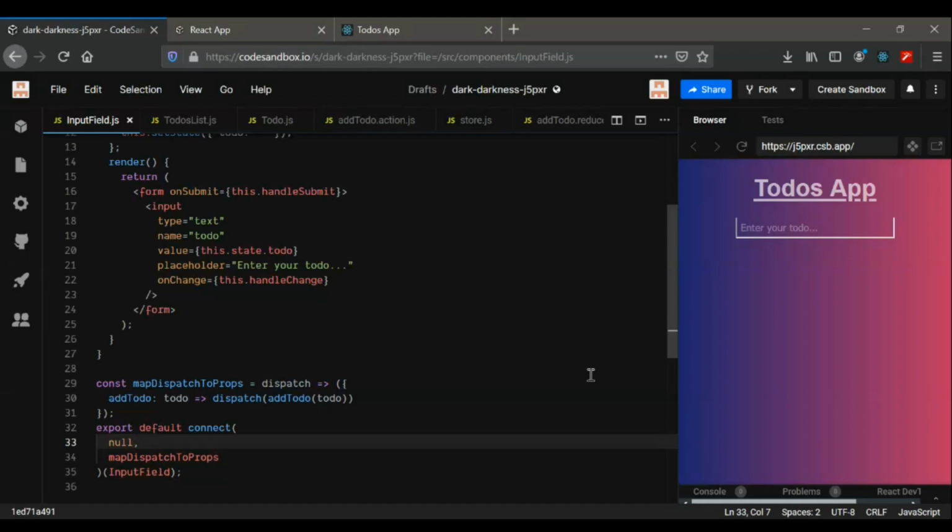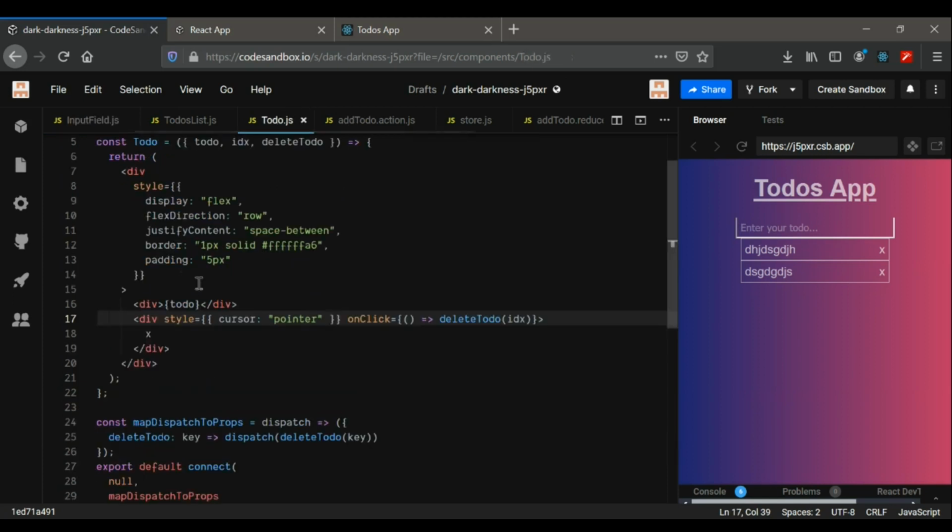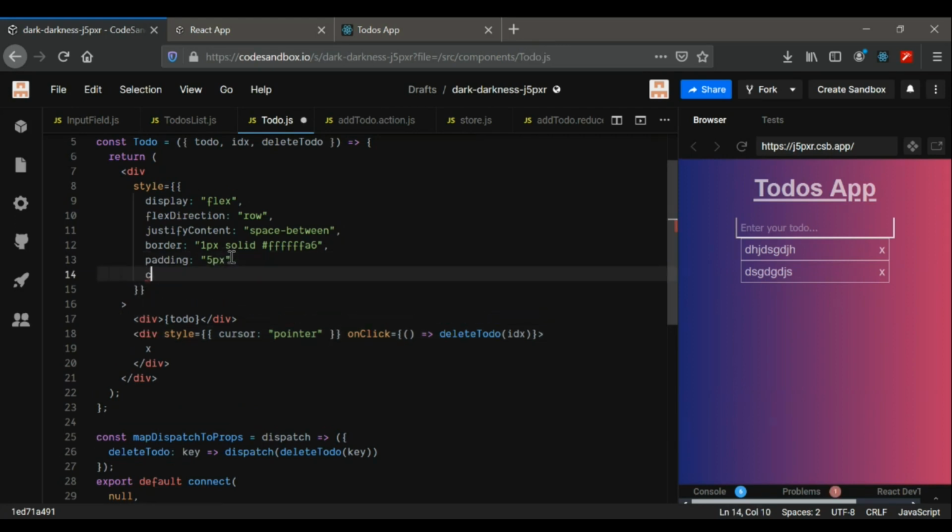Hi guys, in this video we're going to see how we can edit some text. Whenever we click on this part, we can see that the same text will be reflected back in this input field, and we can edit that part. So go to your todo.js. So in here, I'm going to just use cursor pointer in here.